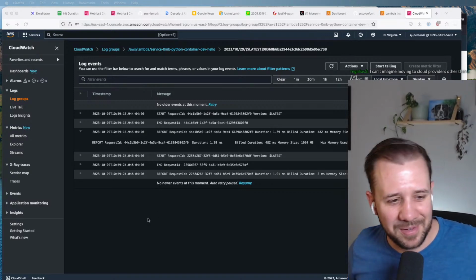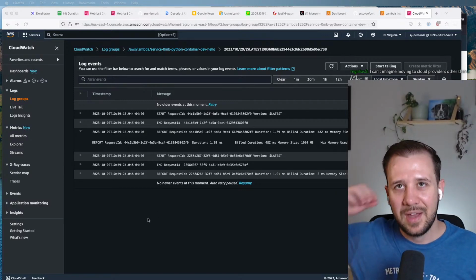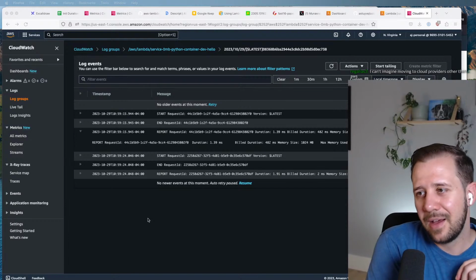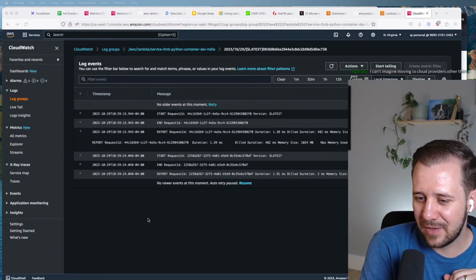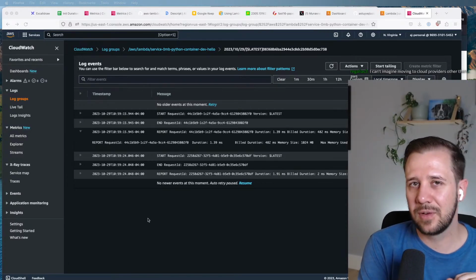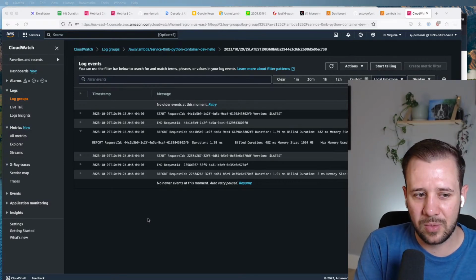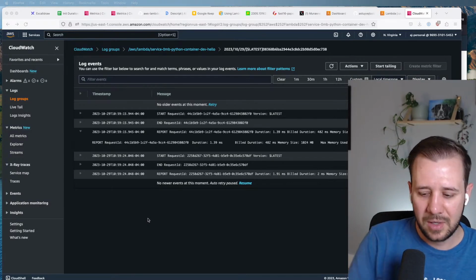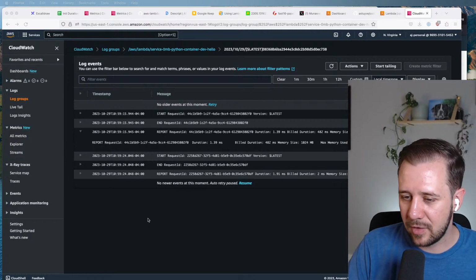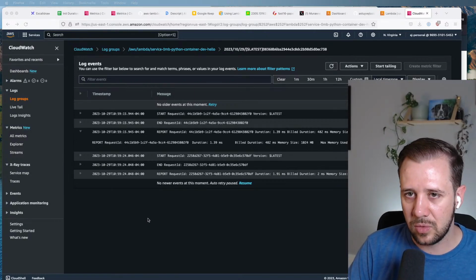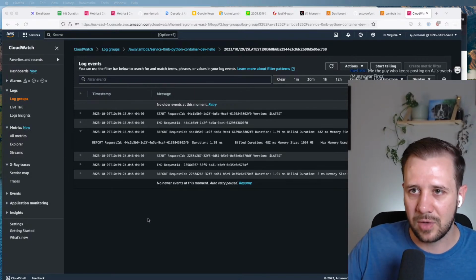I can't imagine moving to cloud providers other than AWS. Never say never. One of the benefits I have working at Datadog is, first off, as a company, it's fully multi-cloud. So if you vary which data center at Datadog you use, it'll use either AWS, GCP, or Azure.